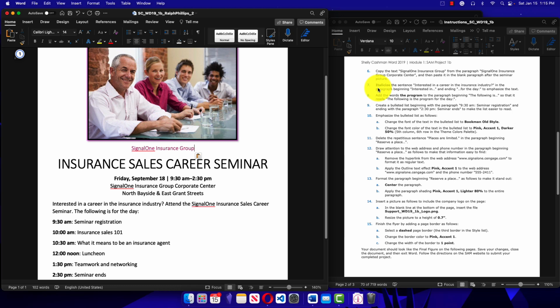I'm going to jump right over to step 7. Italicize the sentence, interested in a career in the insurance industry. Well, who's not interested in a career? Here it is right down here. Now I'm supposed to italicize it, which means I need to select it. And I'm just reading through the directions, ending for the day. Okay, there it is. So I'm going to select that. Really, it's a paragraph too, by the way.